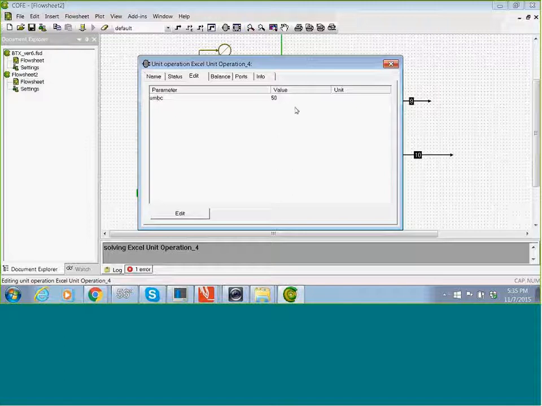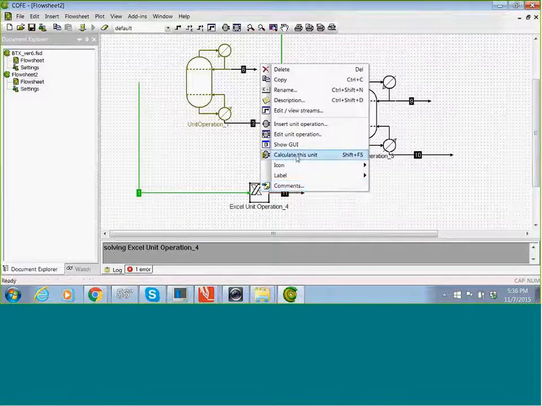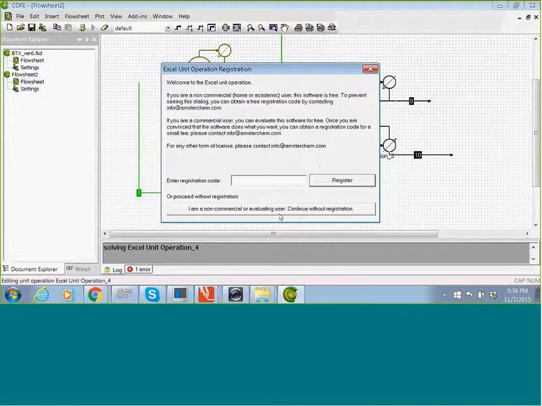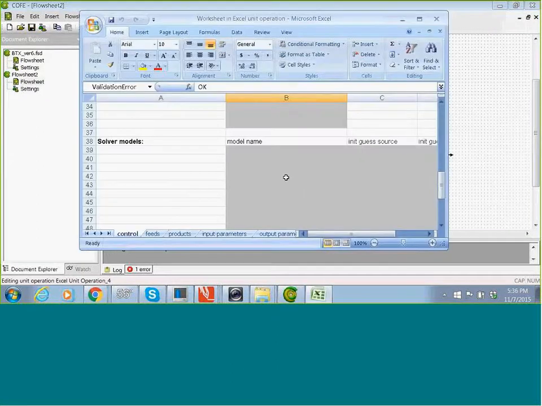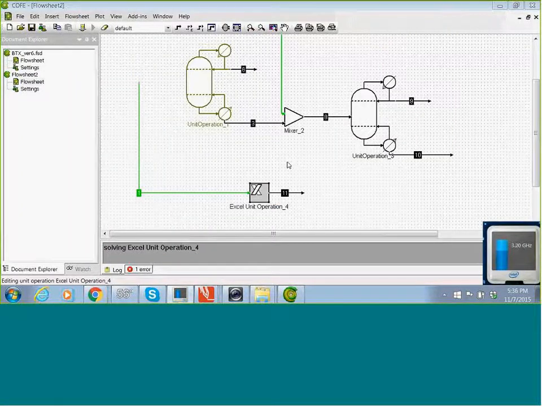But remember, I changed the UMBC to the value of 50 here, and it might be interesting to see if that has been changed in the spreadsheet. So let me right-click, show graphical user interface, wants to make sure I'm not a commercial user again. Let's look at the parameters. That was a parameter UMBC, and you can see it changed it to 50. So that's pretty handy to have that upper level. If you're embarrassed about using an Excel spreadsheet, you can kind of fool people because they don't really have to open it.